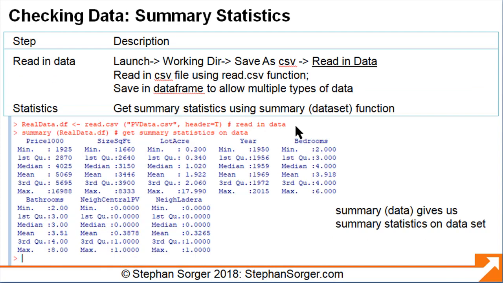We then read in the CSV data using R's read.csv function. Because this dataset includes multiple types of data, we recommend saving it as a data frame, which is designed to hold multiple types of data. We can invoke the summary function to get summary statistics on the data. The summary statistics show us minimums, maximums, medians, and means, among other things, for each variable in the data.